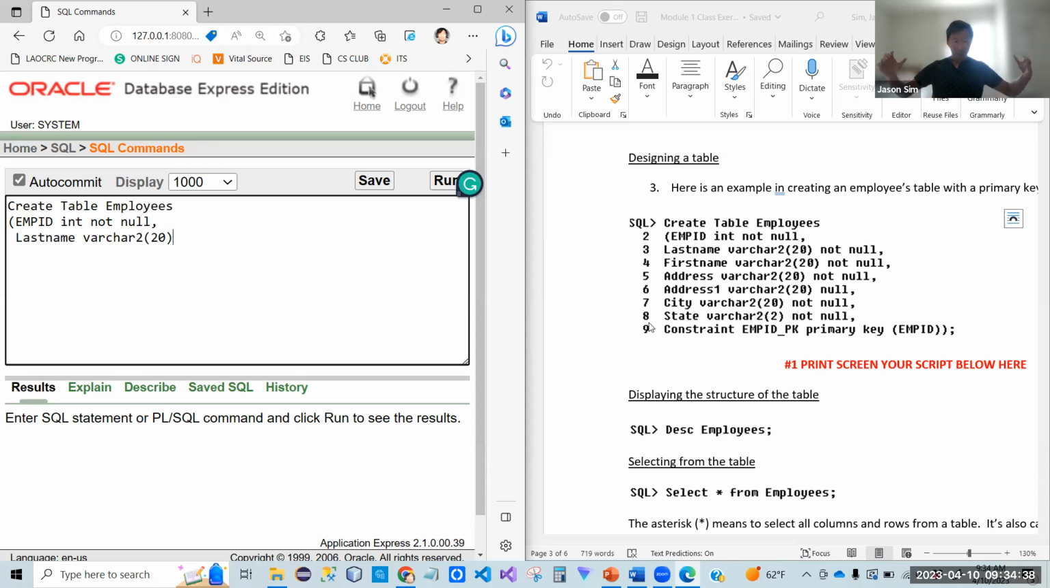20 is the length. I think 2000 is the max. So varchar, the difference between varchar and integer is varchar is for characters only. So we're going to do the same thing here. And so as you can see, we're building a table here. Okay, there we go. And then we got the address.